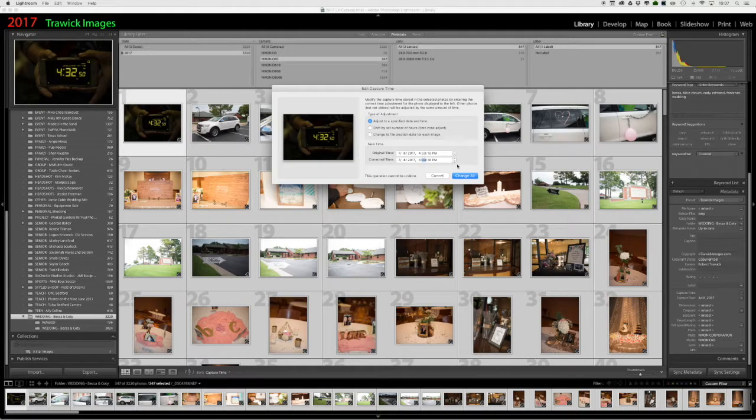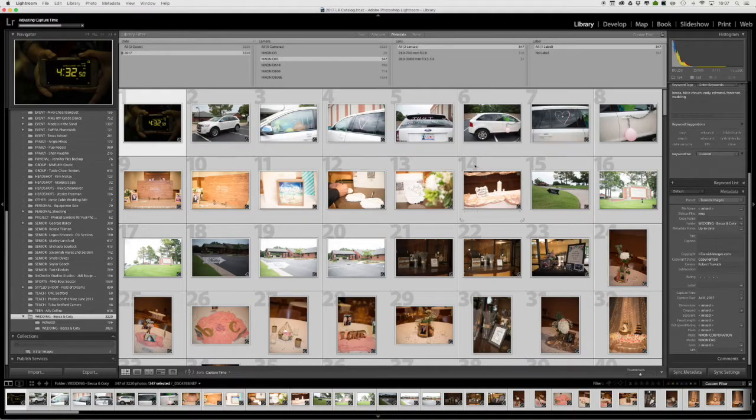And it looks like all we've got to do is just change that 33 to a 32 and the 18 seconds to 50 seconds. And again, when we hit Change All, because we selected all of the images, after picking the first one that had the clock in it, it's going to shift all of the images the same difference that this image has between the original and the corrected time. So we're basically correcting all of the images at one time based on the difference of one. Hit change.